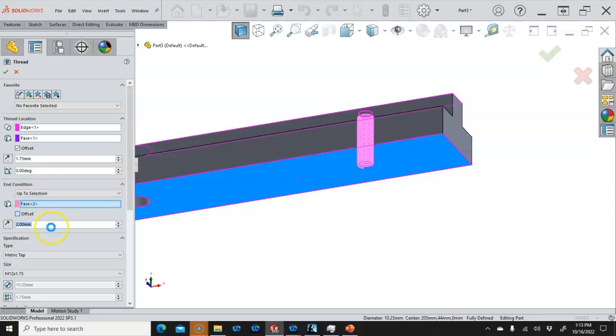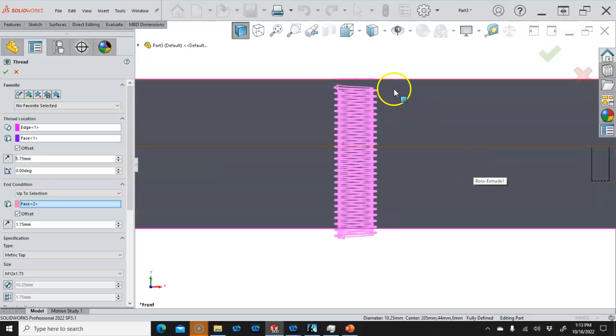And we'll offset it, also one full thread, so the pitch. And Control 1 will put us into the front plane. Take a look at this. Okay, so the bottom needs to reverse the offset so it's above. And then this is a metric tap.